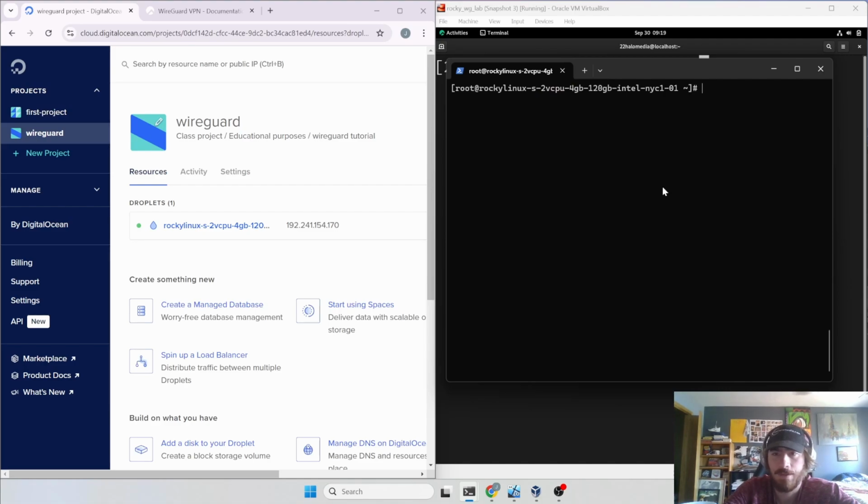First thing we're going to do is follow some best practices. Just add a user. I'm going to name it 22Halo. And then I'm going to use the command usermod and add the group wheel to 22Halo. This just makes it a sudo user. I'm also going to give it a password.